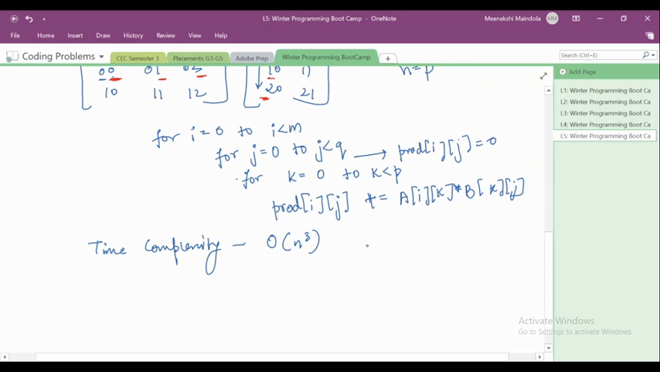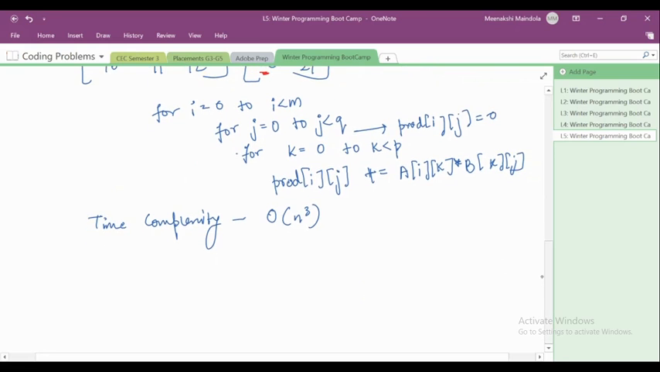Okay. Yes, a lot of you have given those answers only, correct? Okay, so yes, now you see the order or the time complexity here is order of n cube.